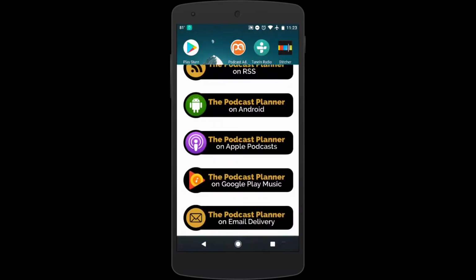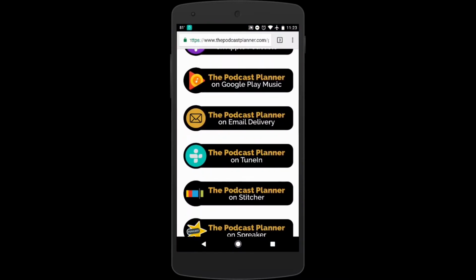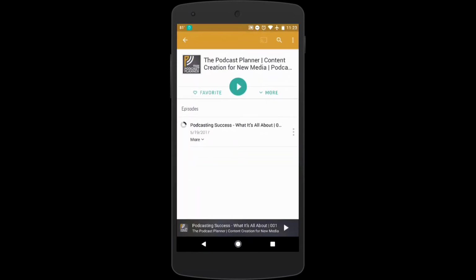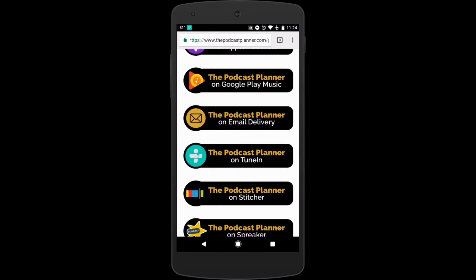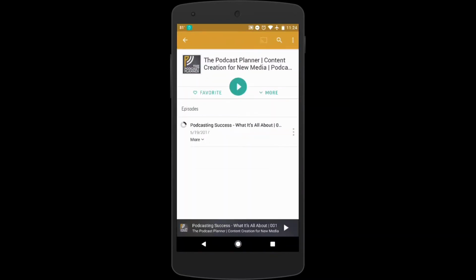Now going back, let's say I want TuneIn. Like I said, I downloaded these apps here on the right side. I logged in. I think the ones that you have to log into is Stitcher, and I think TuneIn you don't have to, and I think Podcast Addict you don't have to. But here I can just select TuneIn, and it opens TuneIn right away, straight to the show. And this is where you can listen, favorite it. That would be a way of subscribing to the show so that you don't miss an episode.